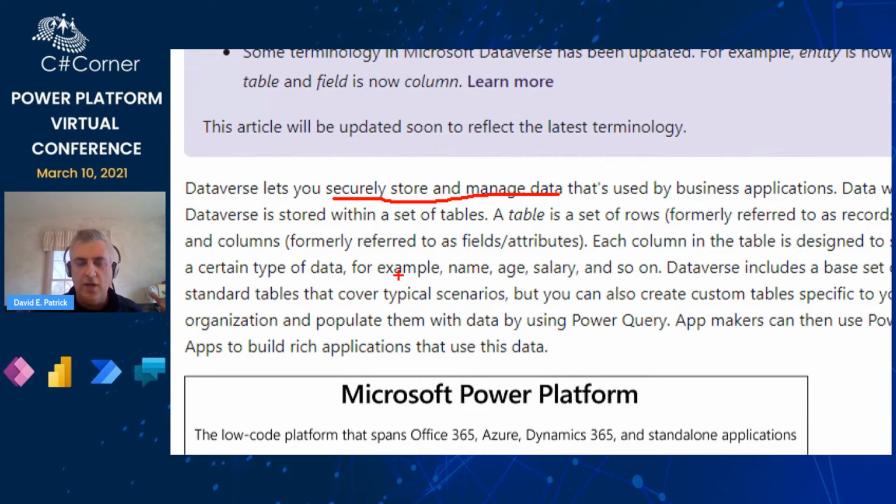We're talking about data that goes in like an Excel spreadsheet. You're going to have things like your name, your age, your salary. These are all attributes of a table, which might be the employee table or a customer table or an account table. Dataverse has a base set of standard tables that covers most of your typical scenarios like account, customer, employee. You can also create your own.